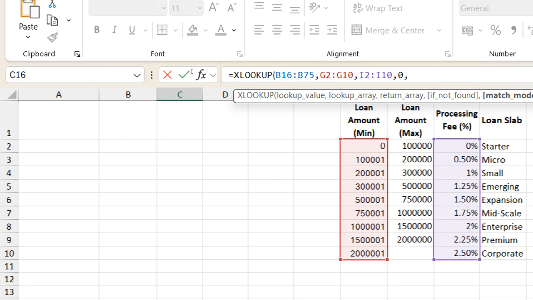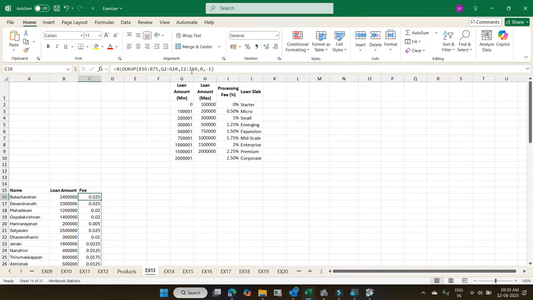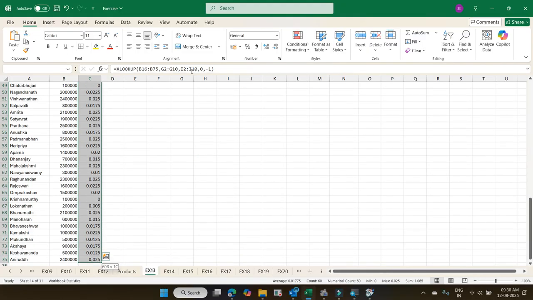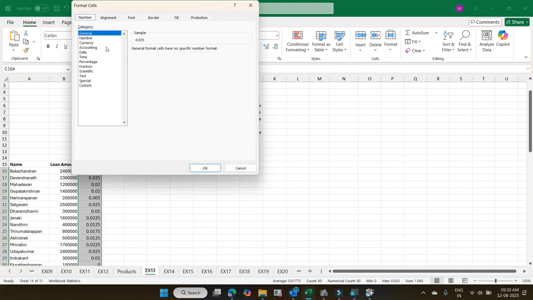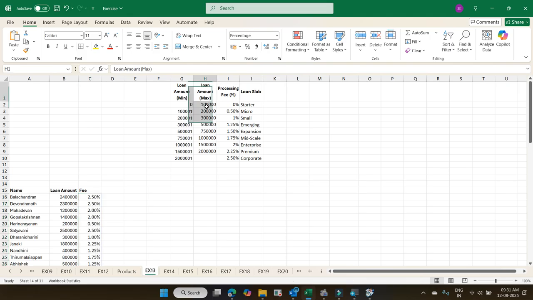Here we have to give minus 1. Close bracket. Enter, or Control Enter to accept it. Now let me select the range. Control Shift 5 may not work here properly, so let us go to Control 1, go to percentage and say OK. To be precise, this column is not at all required. You can even delete this column and nothing will happen. You can see it's giving the right result.